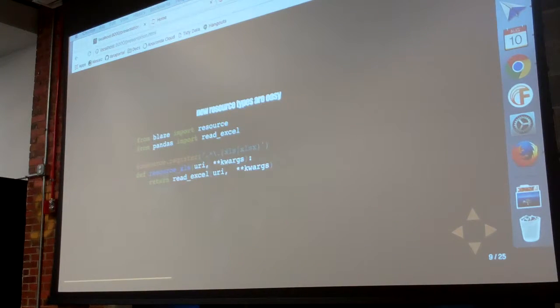So, new resource types. You want to create a new resource type? It's really easy. Can you guys actually see this? Thank you. I was a little unsure about that background image. Anyway, so new resource types are easy. You pull in the resource and you say, okay, I want to register this regular expression-ish thing. And if you encounter that, here's how you translate it into a format that Blaze knows how to deal with. So you'll notice that this takes any file path or any HTTP path, which will be transparently dealt with, takes anything that ends with XLS or XLSX, pumps it through pandas' read_excel function, which returns a data frame, and then you can do any kind of computations you want on the data frame.